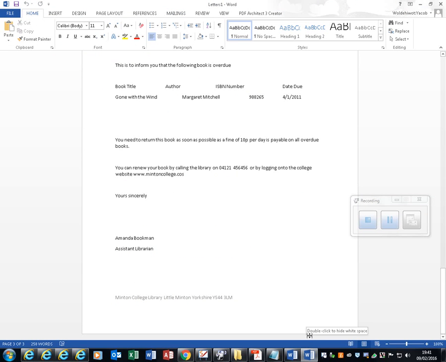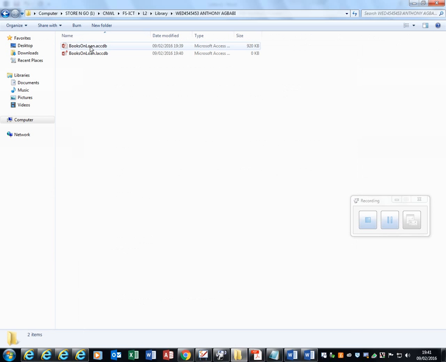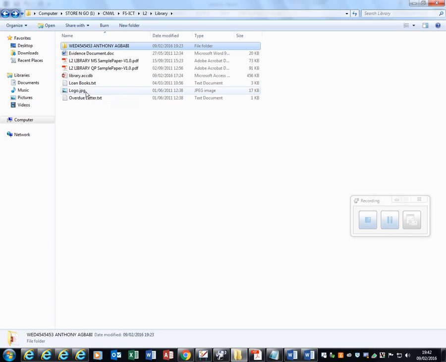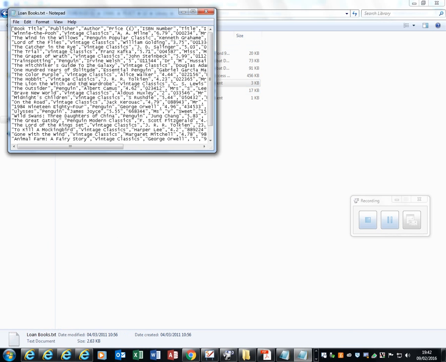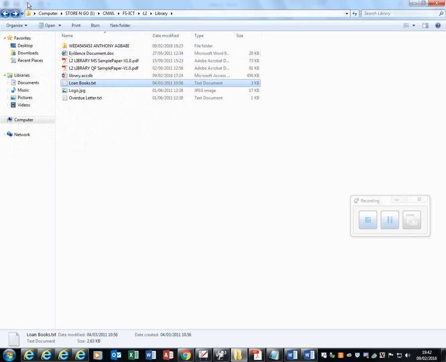So what we have done so far, we created the database. We imported the data into the database. The data we imported is loan overdue. It's only the logo we didn't put, but that's fine. Open up the logo. You see how big it is, so that you tell me what to do. That's the logo there.